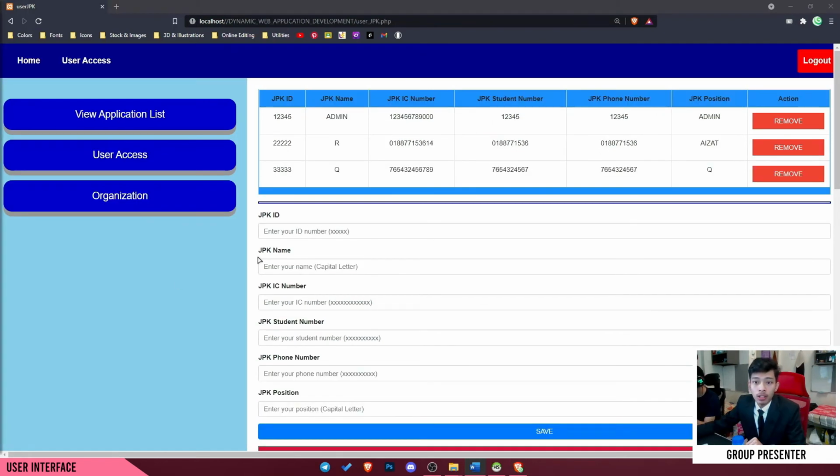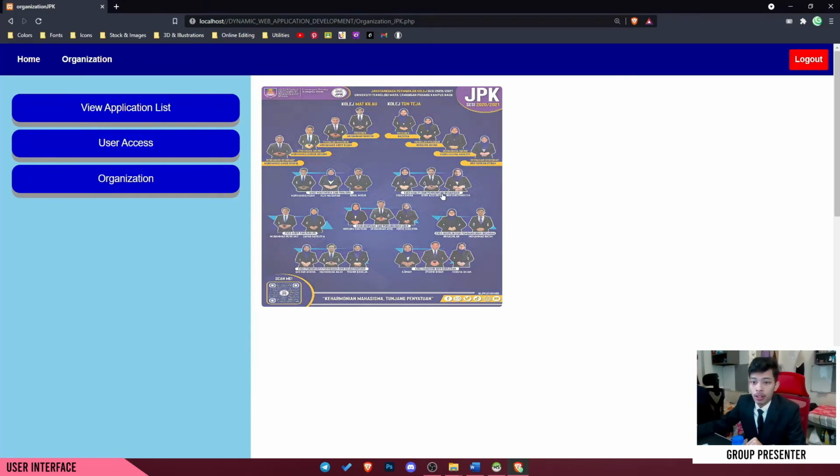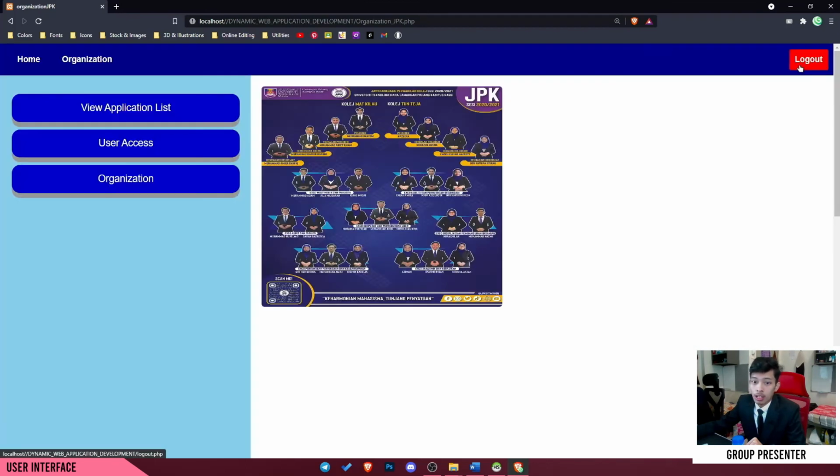The last one is the organization section. The user interface design is the same as the page before. As you can see in the middle of the page, there is an organization chart of JPK. If we click on it, it will have a smooth transition on the opening. There will be a close button on the top right to instantly close the picture. Finally, when we click on the logout button, it will immediately log out from the system.